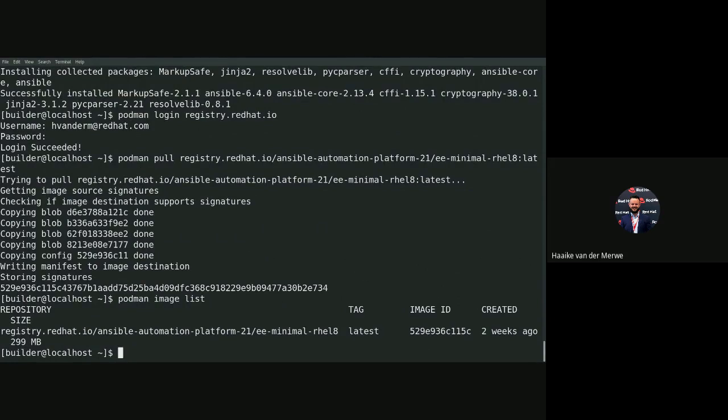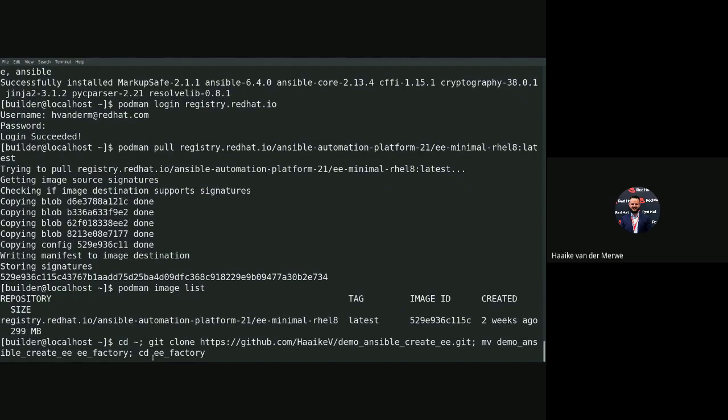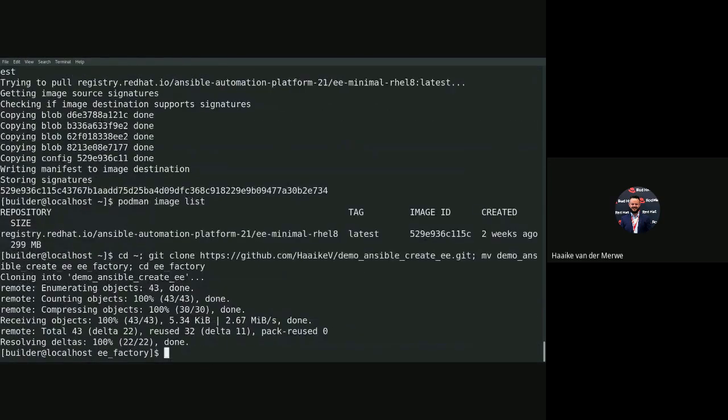Perfect. Then step two, we will create our build directory as well as the definition files, which in this case I've specified is already pre-populated and pre-created and available in my Git, which is public. Great, so we've pulled my Git repository and just renamed the directory to my execution environment factory, as well as changed the directory into the newly created directory.